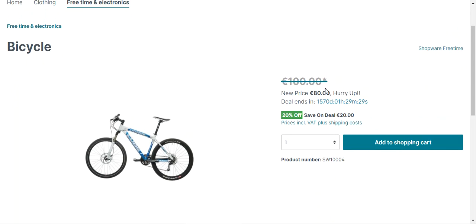Now on the product page of the daily deals product, here you can see the details there as well. Here you can see that initially it was 100 euros. Now the new price is 80 euros. Hurry up, the deal ends in this many days, hours, minutes and seconds. This is a countdown timer showing the end of the deal time, and here we have 20% off. The savings on the deal are 20 euros there.